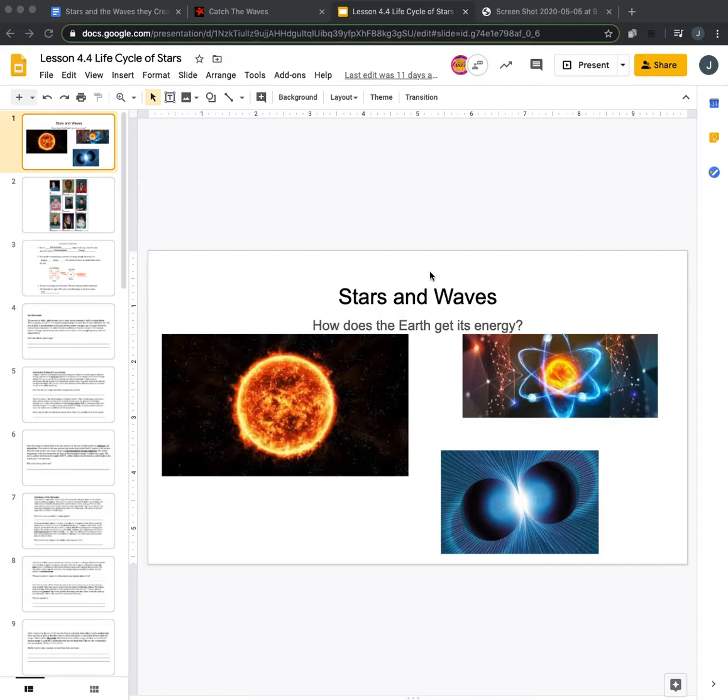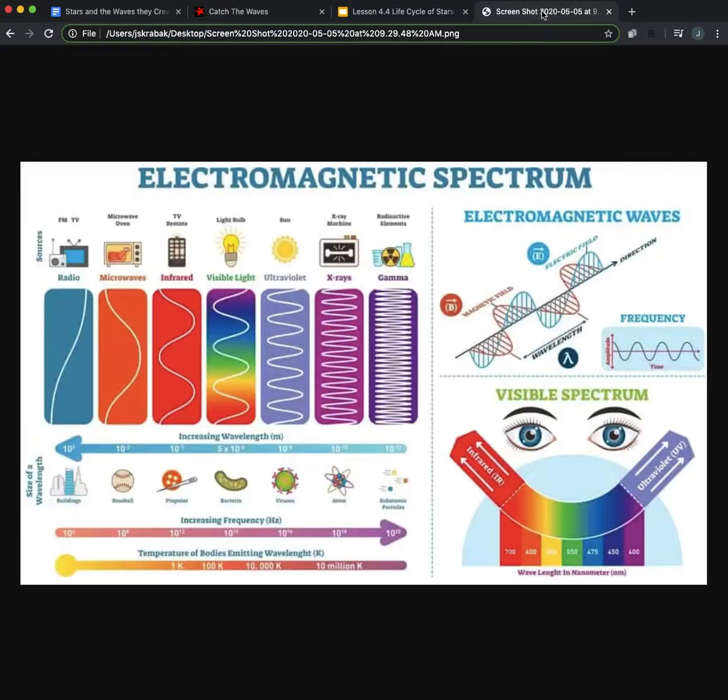And you might ask yourself, how does that energy look, or what form does that energy take? That's where we get into the second part of this next series of lessons, which is waves. Stars create energy, and that energy takes the form of waves, specifically electromagnetic waves.